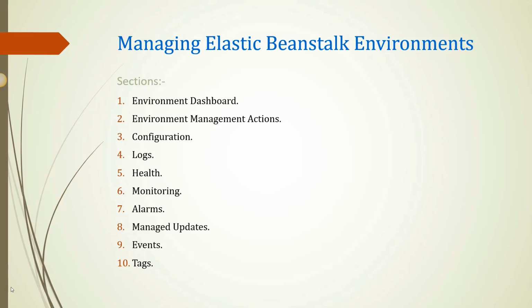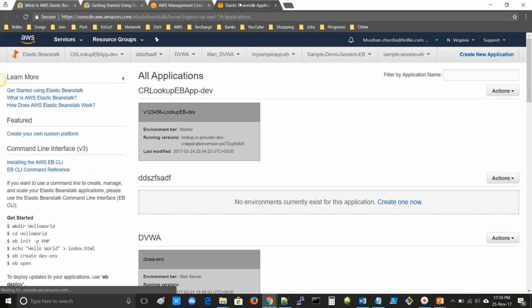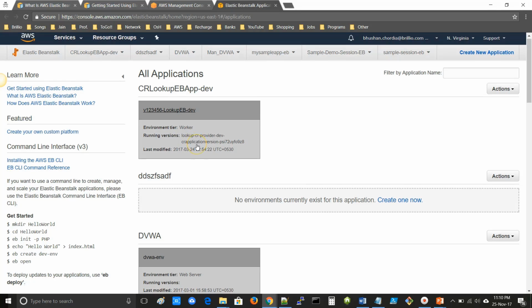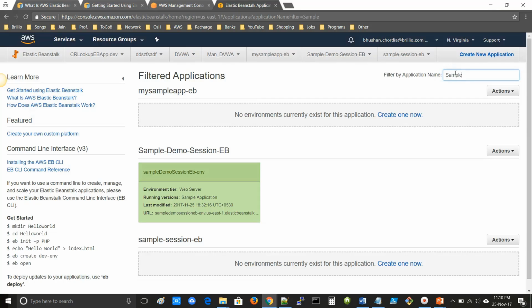So let's see all the topics practically and conceptually on the AWS Management Console. Open the AWS Management Console. In the compute section, you can see the Elastic Beanstalk service. Open Elastic Beanstalk, and here you can see all the Elastic Beanstalk applications which are created in this account. I already have a sample session EB application. So click on the environment.